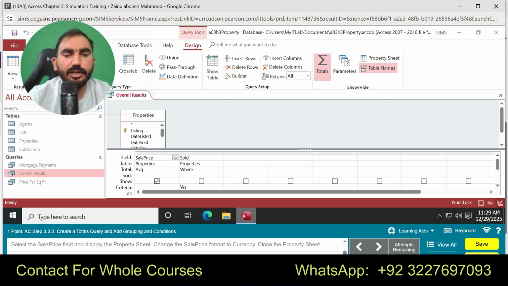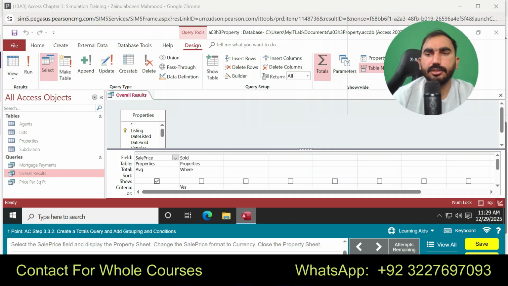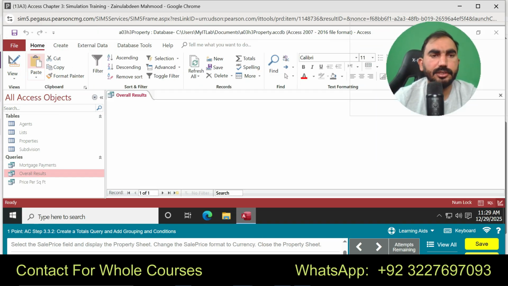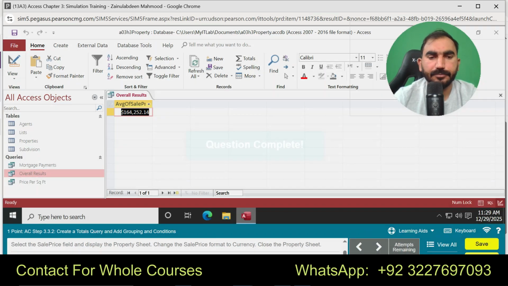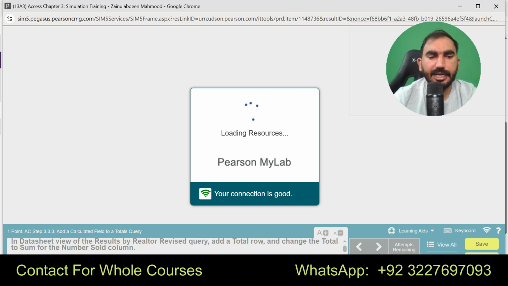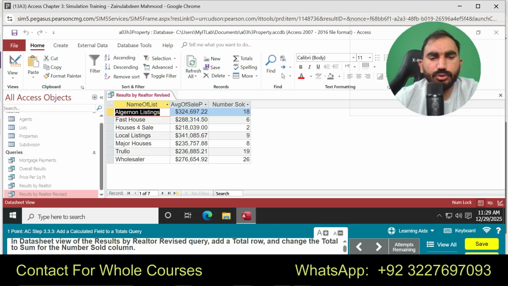Run the query, observe the overall result, and then save the query. Run and then save. I have done this one. In the datasheet view of the result of the query, display the total row and change the total to the sum of the number.